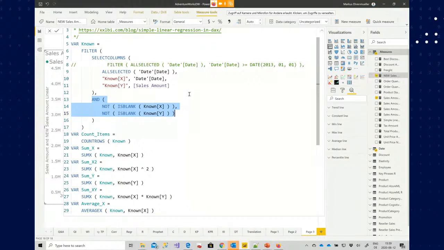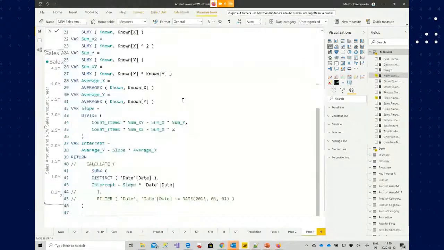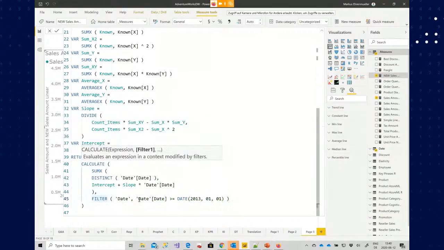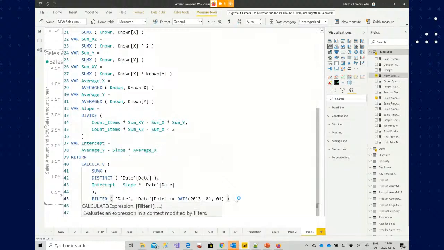And this formula we can now change. So if we want to start, for example, the line not at the very beginning, 2011, we can just add a filter here. So we can add the calculate statement here and apply it over the previous trend line by having this filter here. So the trend line we are showing now starts in 2013, January 1st. So before 2013, we don't see a trend line now.